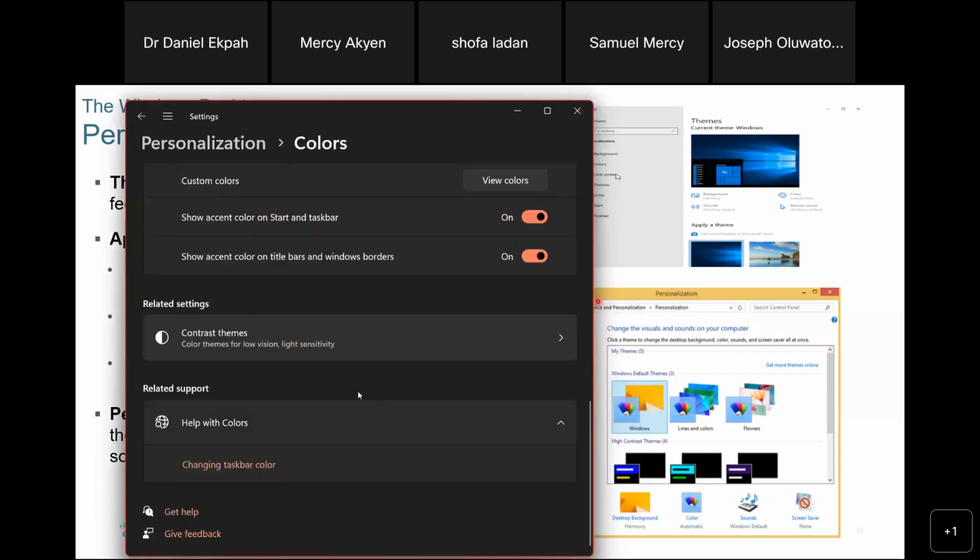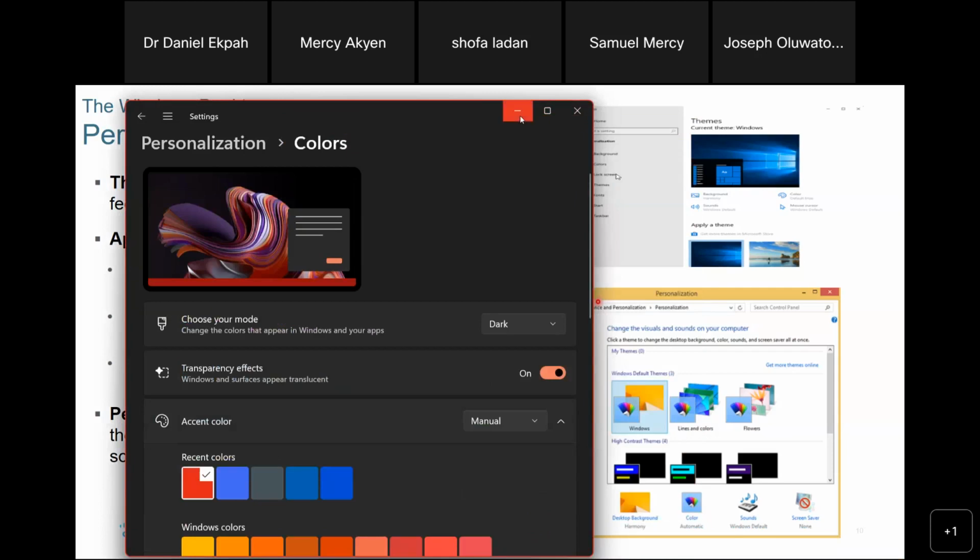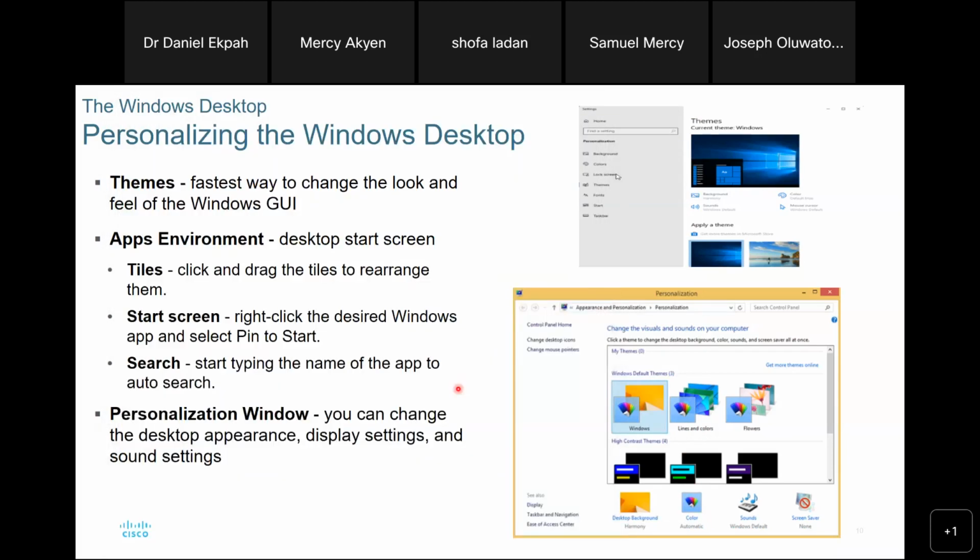So that's all of that. So let's look at arranging the desktop screen. I've talked about personalizing the windows. Let's look at search, the start screen, and tiles.